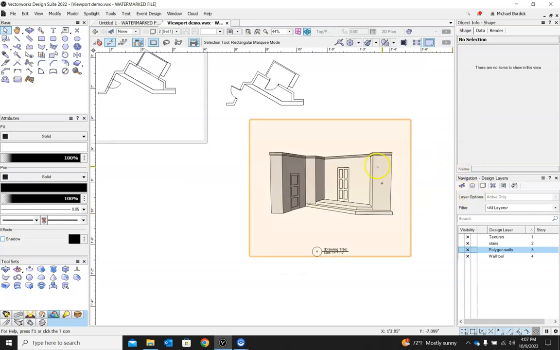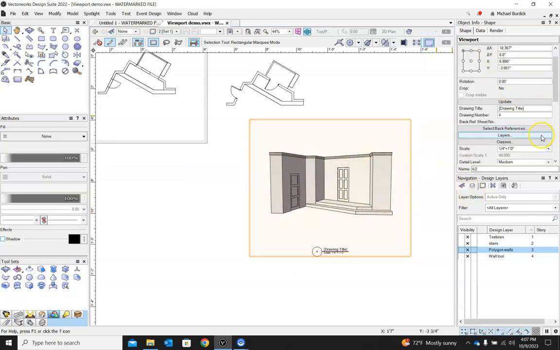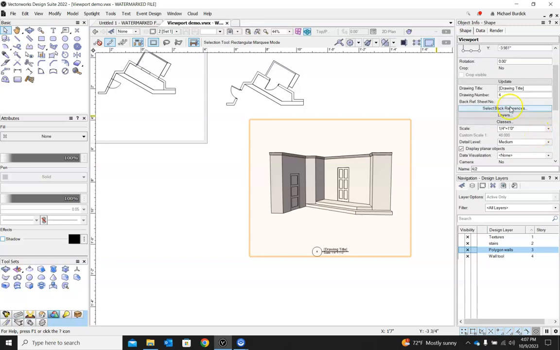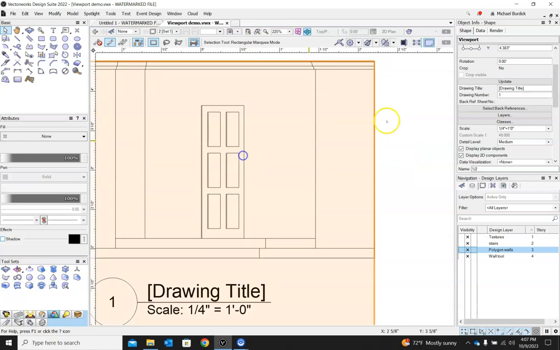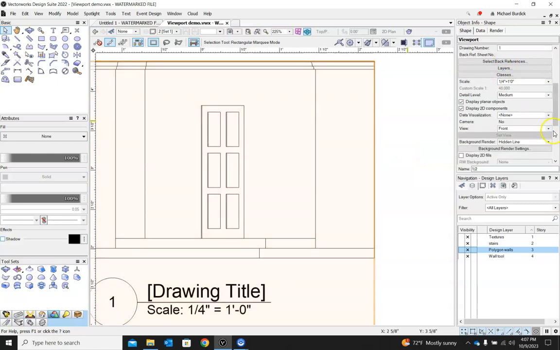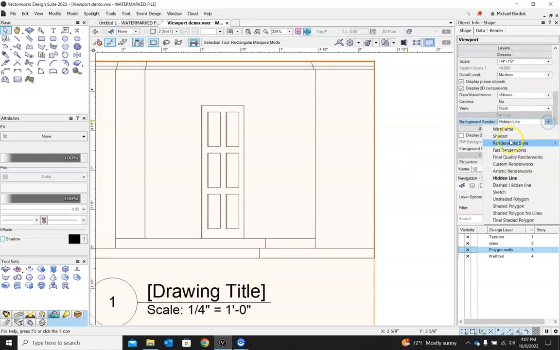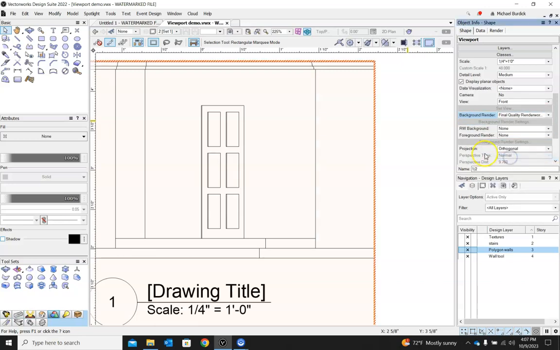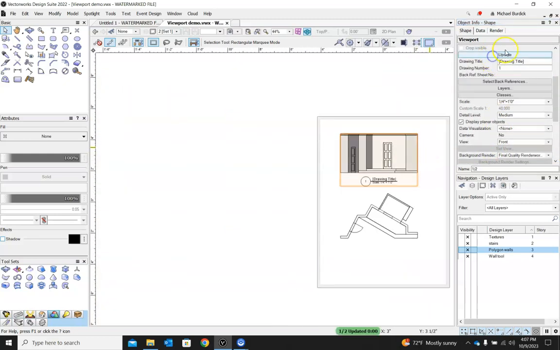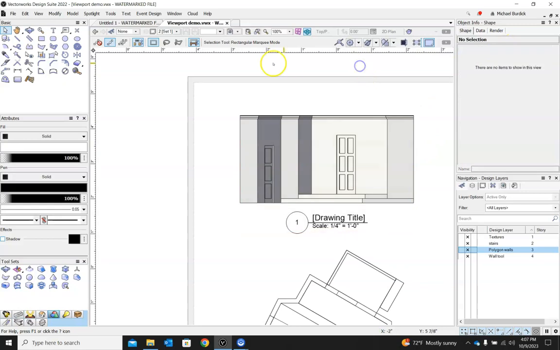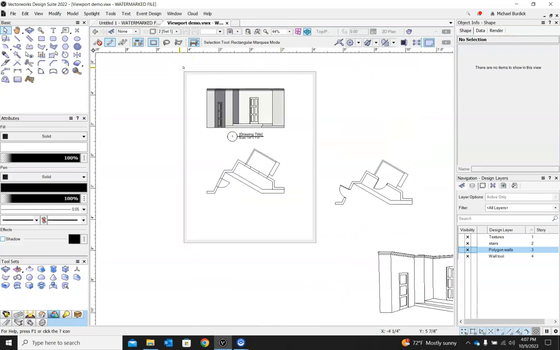So you can play with your rendering styles over here in the object info. You can change the rendering on all of these. Same thing if I wanted this one to be, let's see, let's do Final Quality Renderworks and with a foreground of Hidden Line as well. Update. That gives us that look. So that is rendering and using perspective.